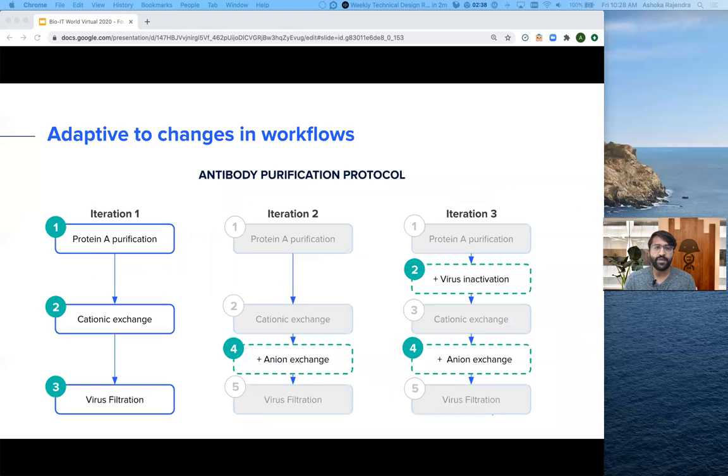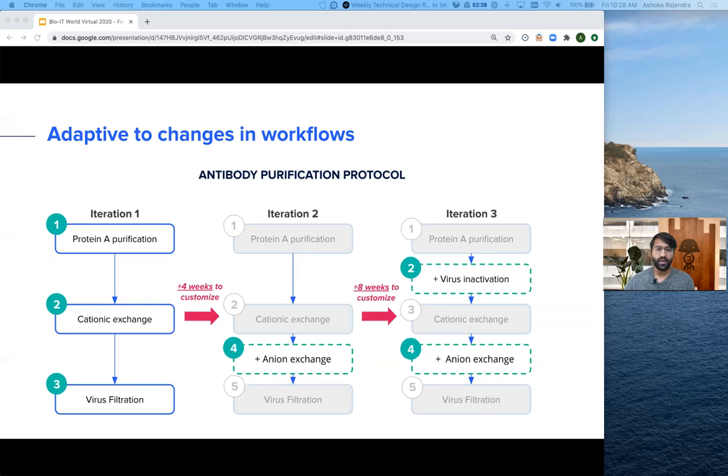You also need to be adaptive to changes in workflow. So you might have a purification protocol that has an initial iteration, which draws a certain yield. You then move to a second and third iteration where you're adding different steps in your purification protocol. You should expect that as a root assumption.